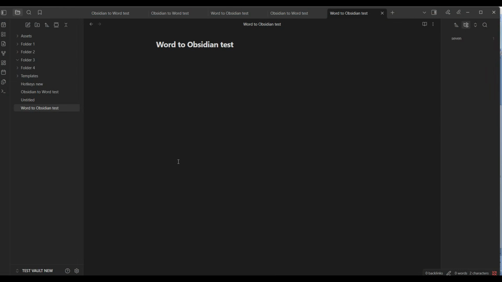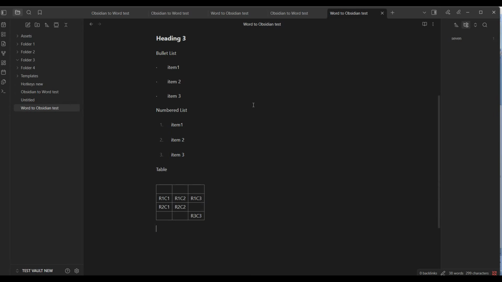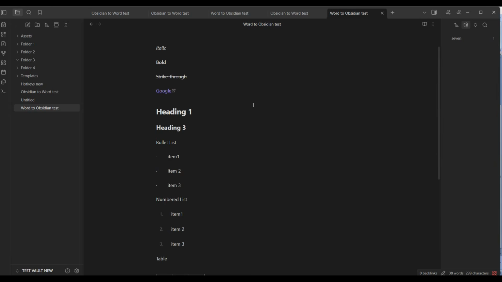And then I'm going to open my vault. I've created a note called Word to Obsidian Test, and I'm going to paste what I just copied from the Word document into the note. As you can see, italics, bold, strike through, the link, headings, the bullet list, and the numbered list, even the table, all translated accurately from Word to Obsidian. So this situation works fine. I simply copy the content from the Word document, and I paste it into a note. Everything translated accurately.